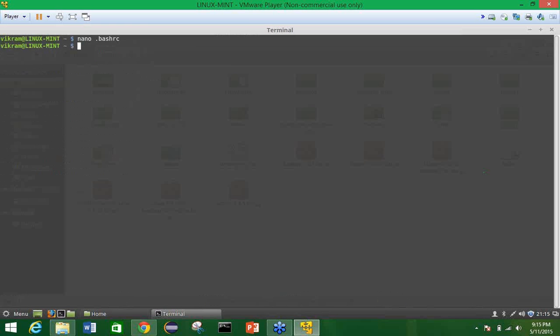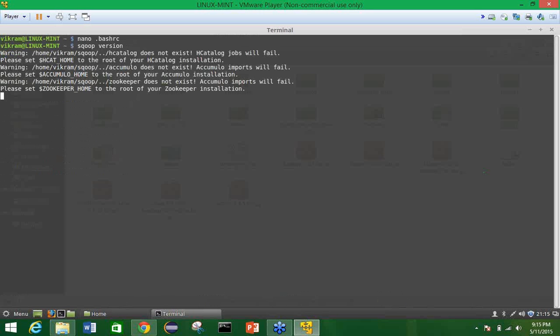Now I am going to check whether my Sqoop has been installed or not. So how to check that? For that we have the command sqoop version. I'll wait for that.